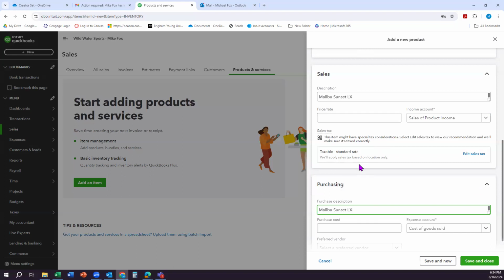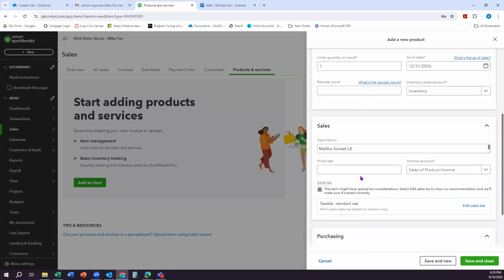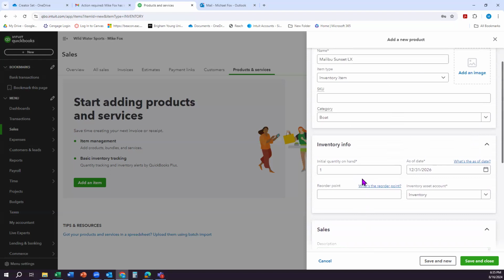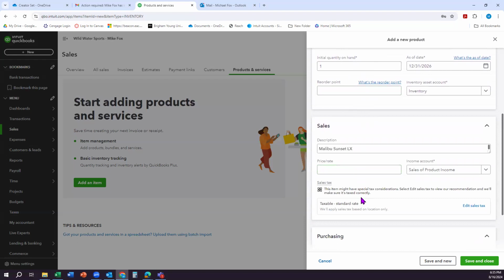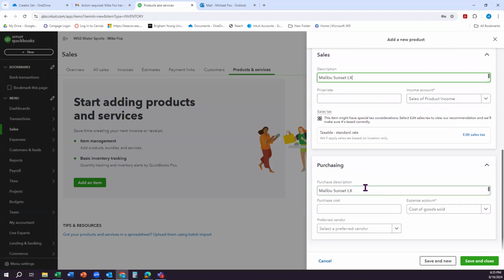But honestly, in real life, most of the time we sell our products for the same name. Well, it depends on the nature of our business. So we could just copy that same name all the way through. So the name on our sales documents is Malibu Sunset LX, and on our purchasing.